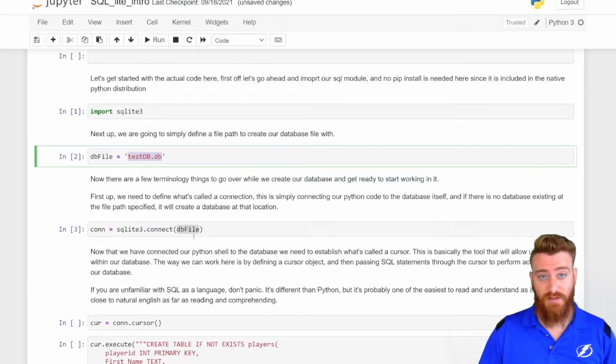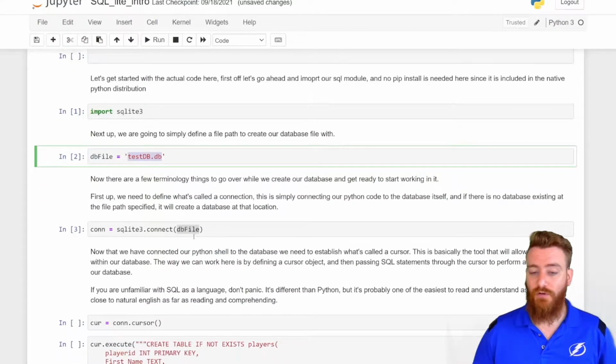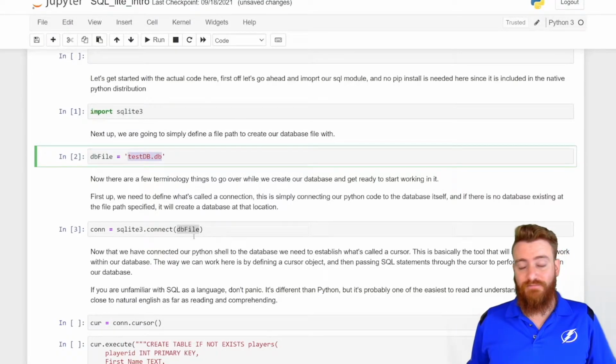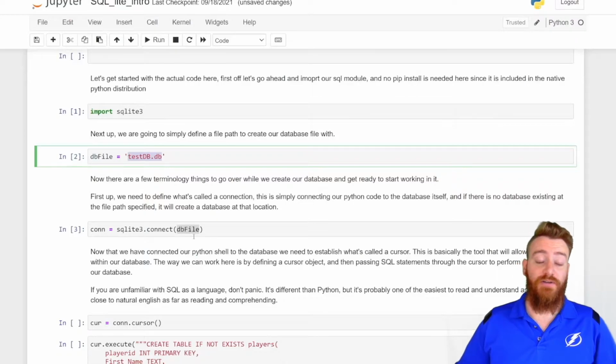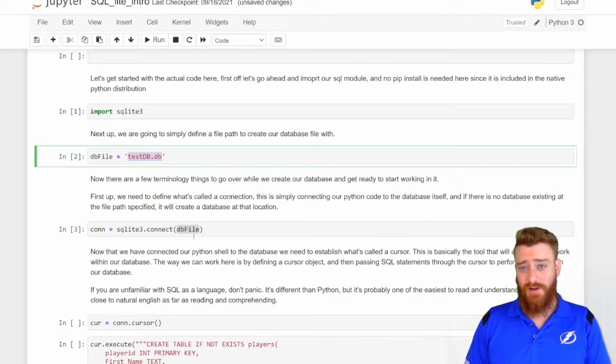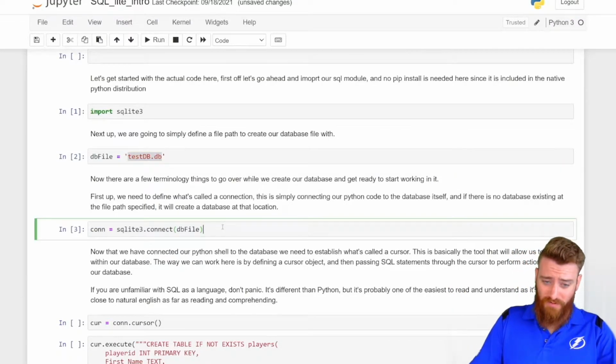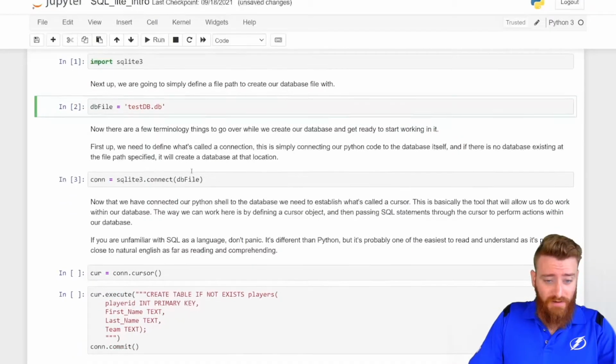So if you come across that, you have your database, you go to work in it at a later point in time, and suddenly your data's not there, just double check your file path. Odds are you just had an errant character or a directory break point in the wrong spot. Not a big deal. Just be aware of it. It happens. Not the end of the world.